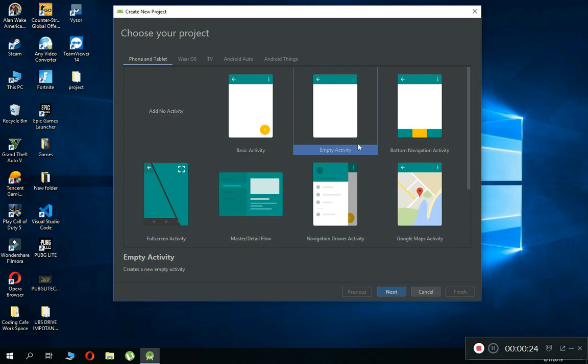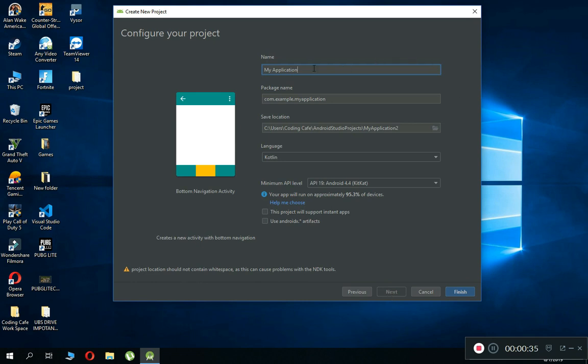Okay, not empty activity. Here we have to choose the bottom navigation activity. Okay, make sure to select this one, which is bottom navigation activity. Then click next. From here, you can give a name to this application.